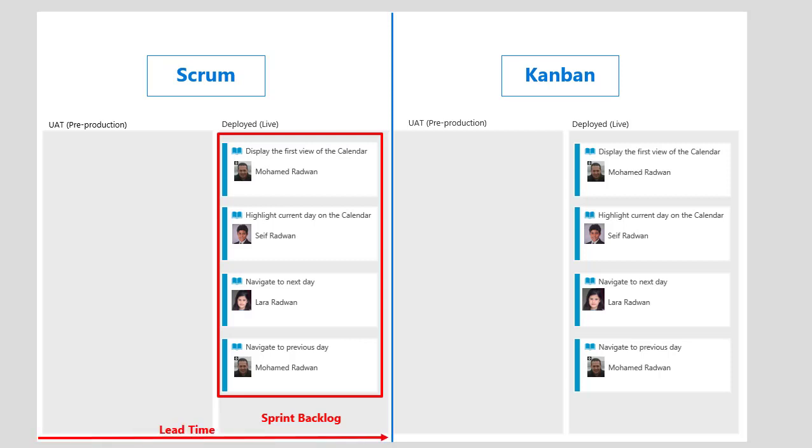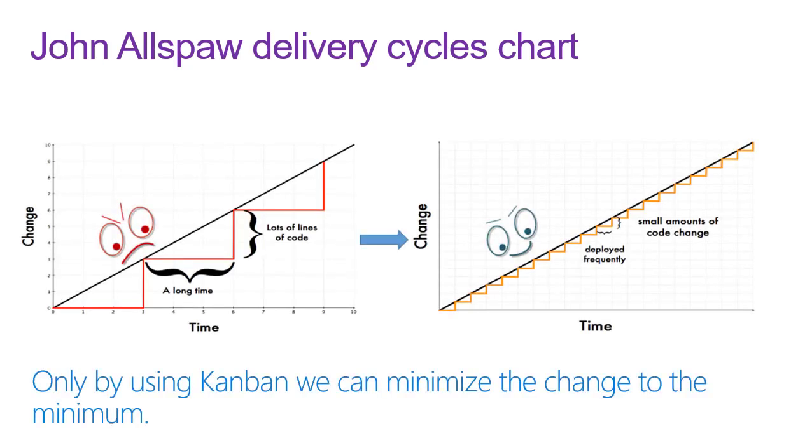This is why the lead time in Scrum is limited and it needs to wait for the other items in the sprint backlog, but the lead time in Kanban can be very quick as it has no dependencies on other items for the scope of the delivery. This is why if we get back to John Allspaw's delivery cycle chart, we will see that only by using Kanban, we can minimize that change to the minimum.